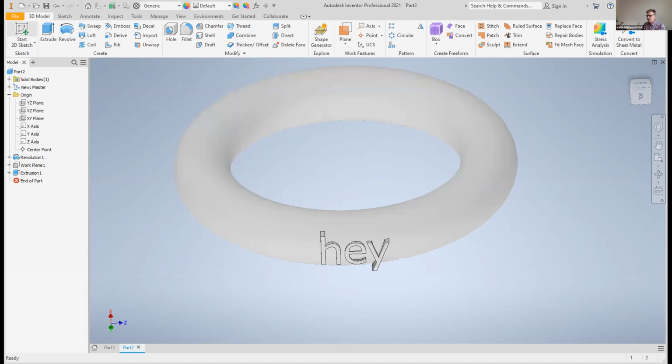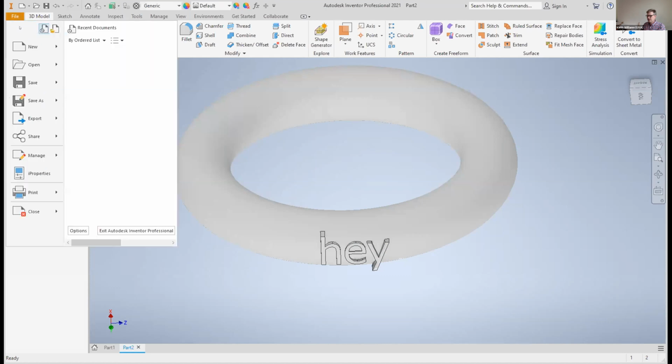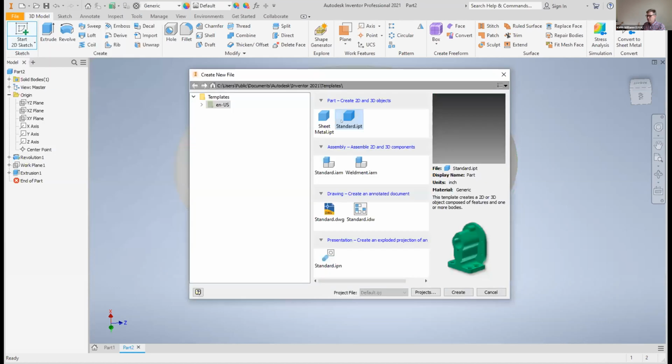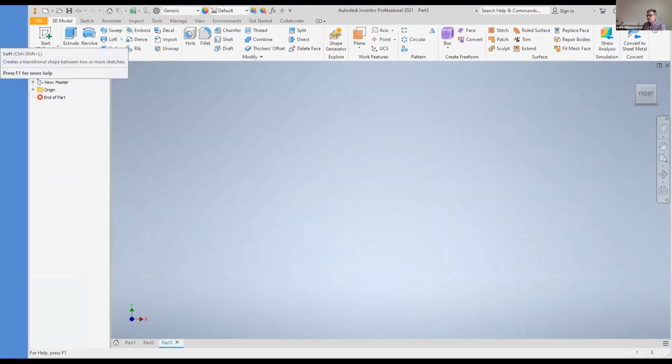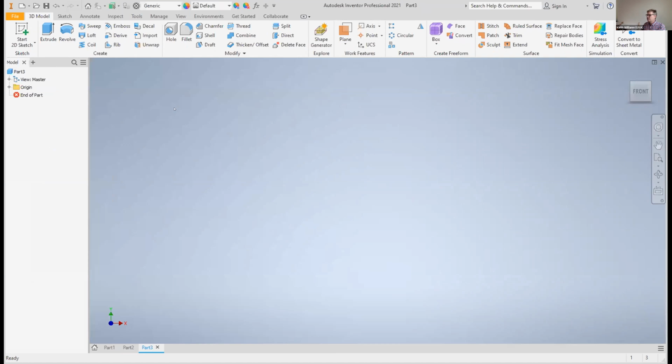I'm going to start a new part file. The tool we're going to use for this is the sweep tool. Now, sweep and loft will make you all powerful in CAD. Once you understand sweep and loft and how to use those, you can become an aerospace engineer, right?